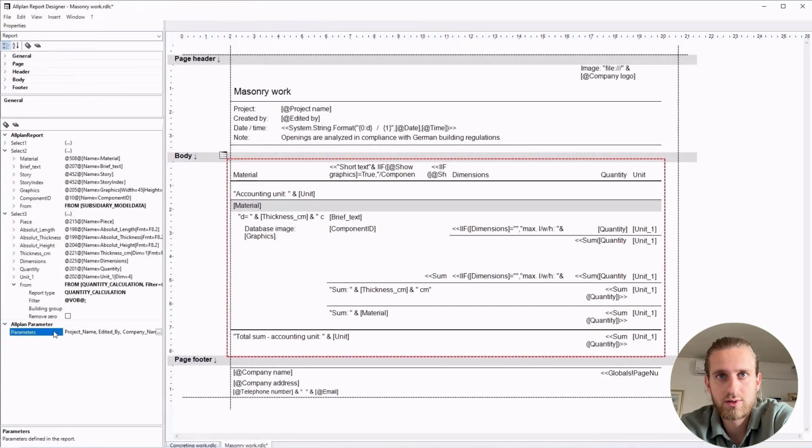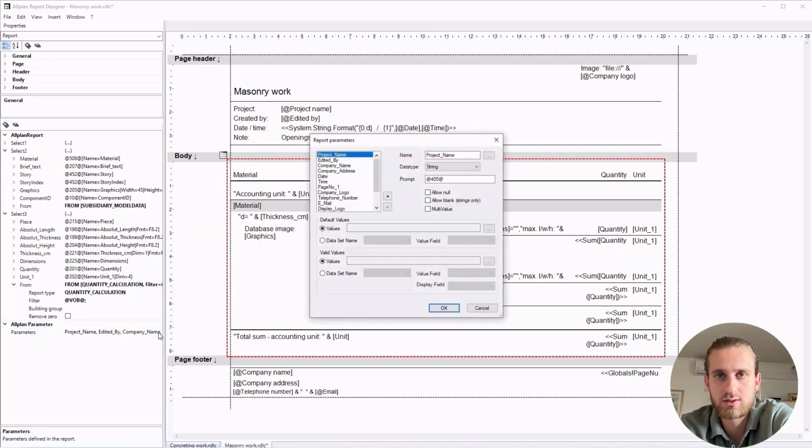In Allplan parameters, you can find parameters that are located in the header and footer of the report page. You can completely modify these parameters as you want. Here you can see all the active parameters present in this report. Feel free to add more or mess with the settings if you want.